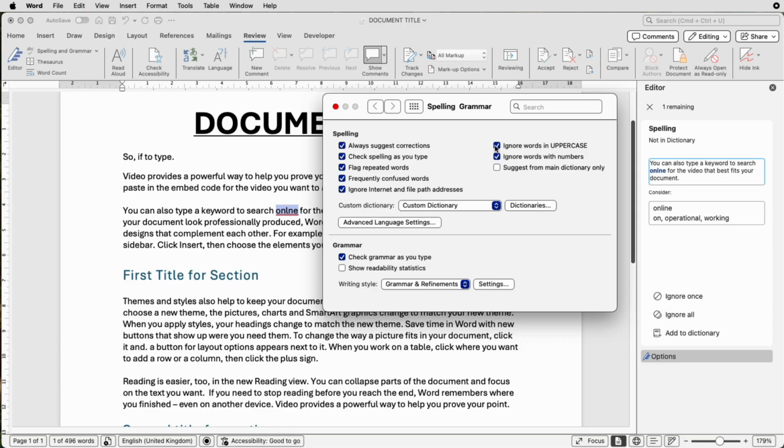So for example, you can ignore all the words in uppercase, or you can choose to ignore words with numbers. And then in the grammar, you can just simply select check the grammar as you type or show readability statistics. You can also look at writing styles and also custom dictionary as well.